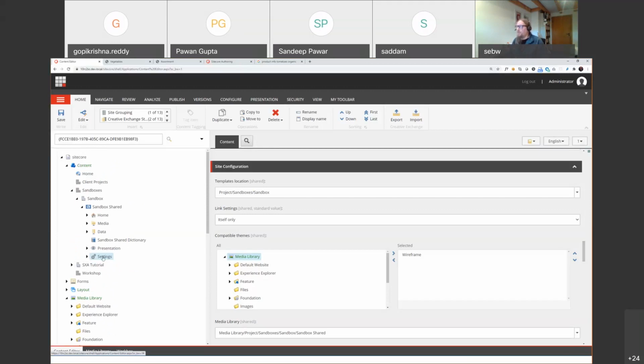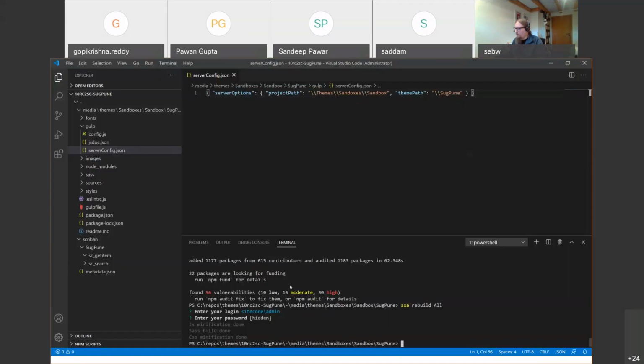So on the settings item of my site, I can say which themes are compatible with my site. Definitely the wireframe I chose from the beginning, but now I will also choose the theme I just created. And let me see in the meanwhile while this loads. Yeah, so the command is ready and everything has been uploaded.